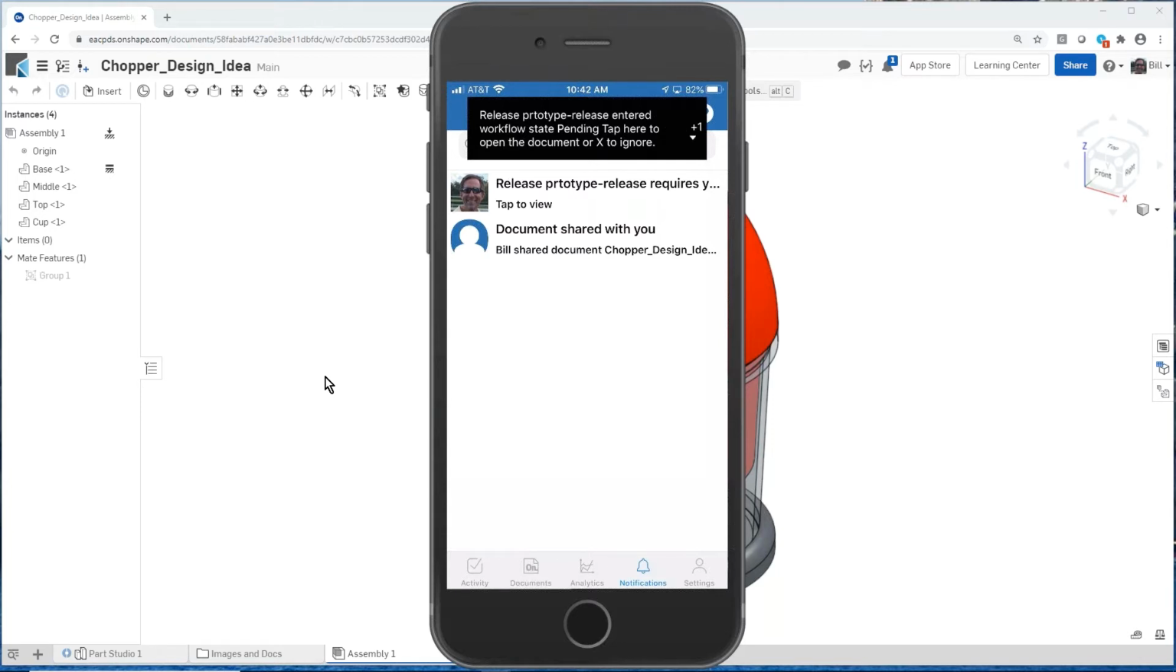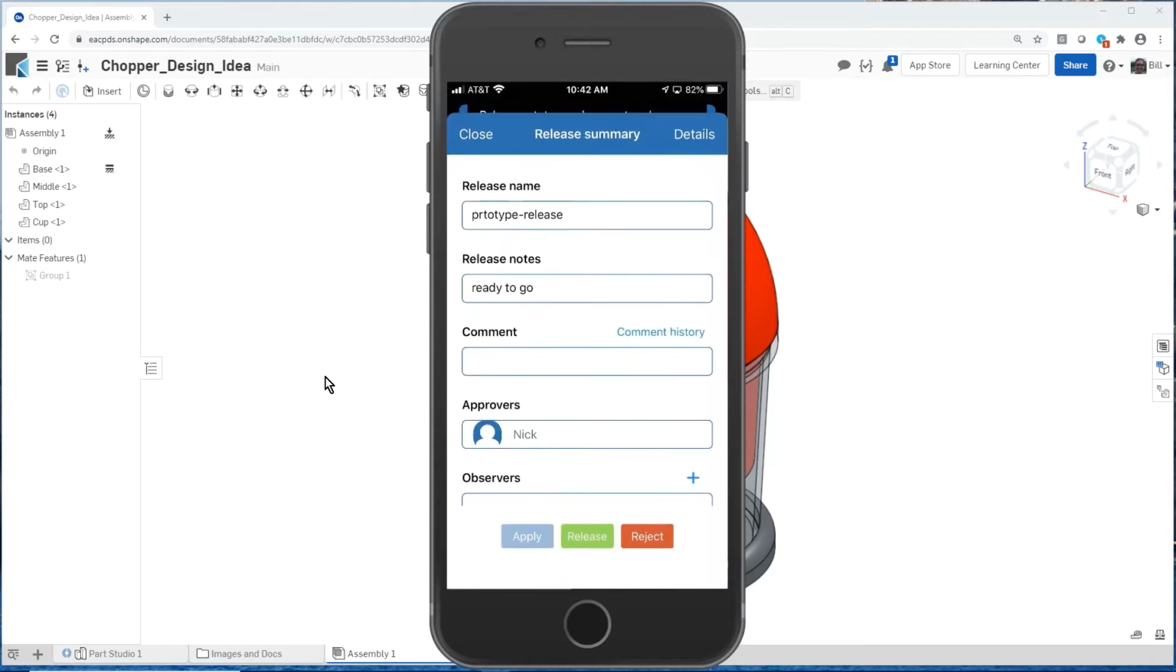Think about in your company how often you've had to wait for somebody to either approve or review something. It's sitting on their desk, it's sitting in their inbox, you're sending them emails trying to prompt them to move along. This can go to their phone. They can make use of design reviews, or in this case, the release process, just from their phone. So it's very easy for them to get at it, to do the required work, and for the whole process to continue on quickly. So Nick, taking a look at this, he's going to look at the prototype.